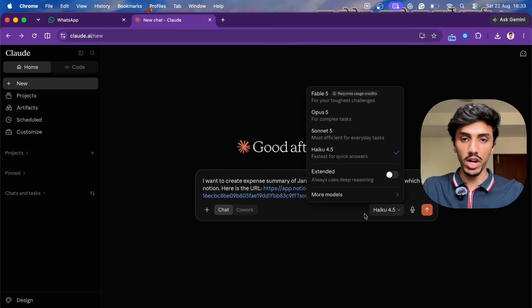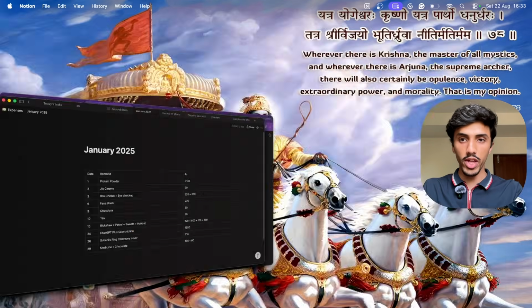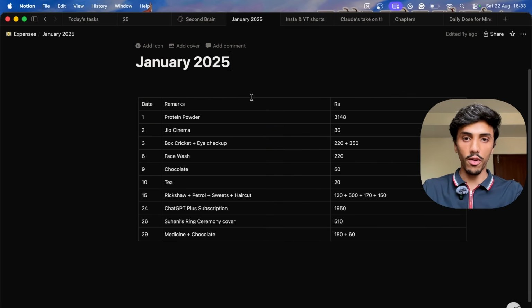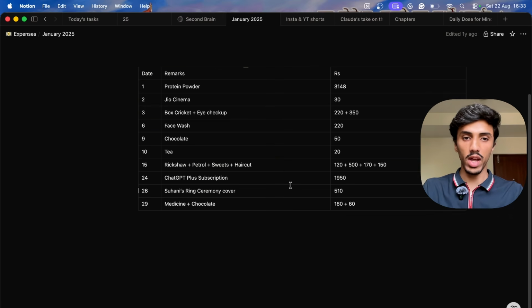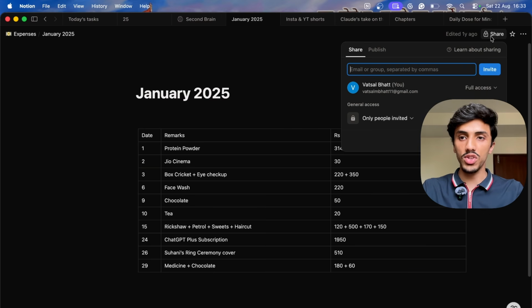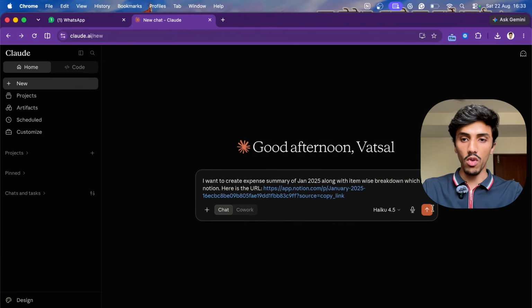We ask it to create an expense summary of January 2025 along with an item-wise breakdown, which is in Notion, and here is the URL. So you go to the Notion application and you can see this is the expense page I have created for the particular month and year, and you can see there is no such data below the table. You click on share, click on copy link, and provide it in the chat. Now we will click on submit.